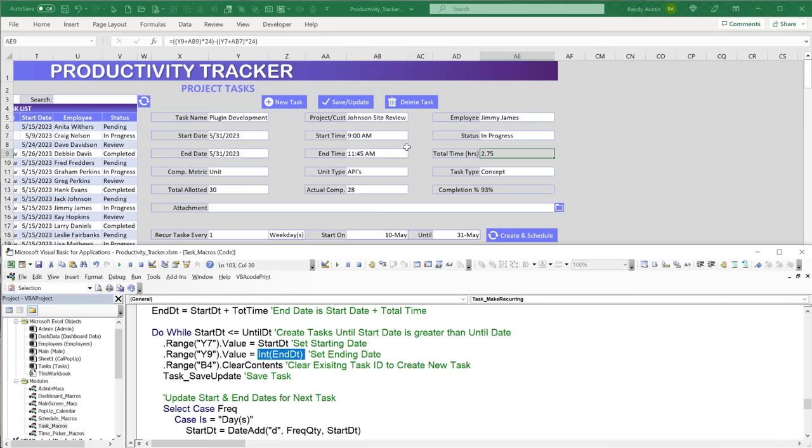So just going to make sure that we've added up all the hours. That's going to add the days, of course. And then in case there's any extra hours, we're just going to remove those extra hours because they're already built up in the end time. So we're just going to set the ending date as a whole number. If it has decimal numbers, that means it includes the hours. I don't want to include the hours in this date because we've already got them included inside the end time on AB9. Okay, we're going to save and update this task.